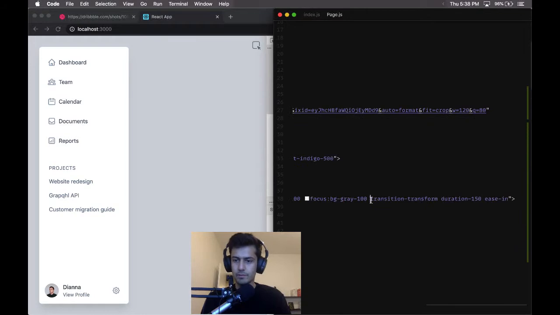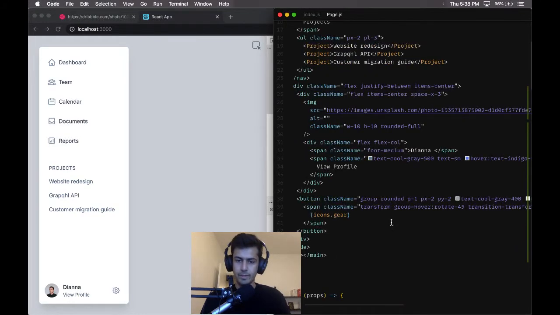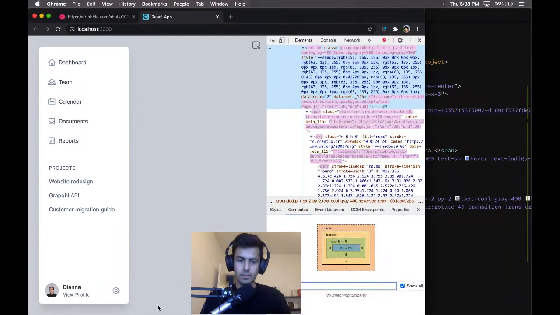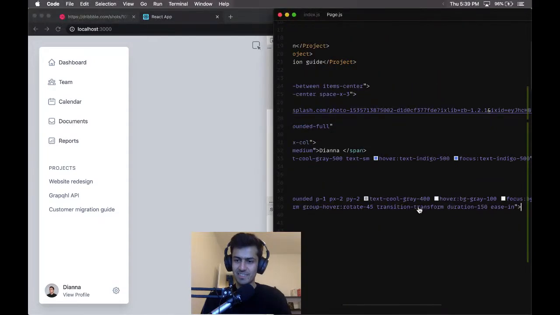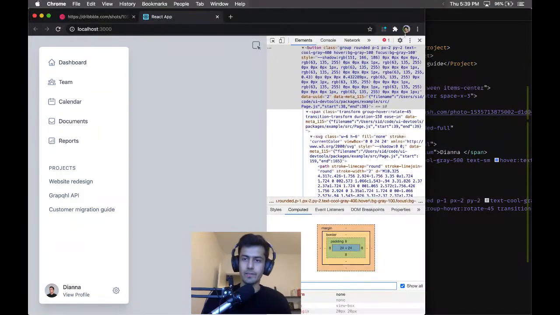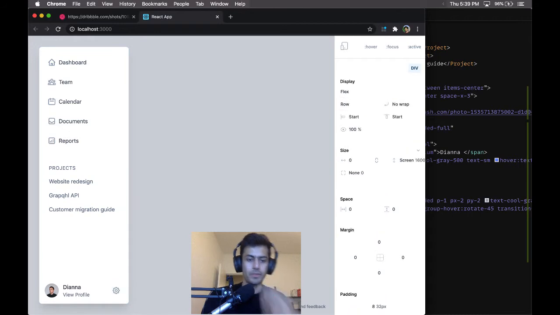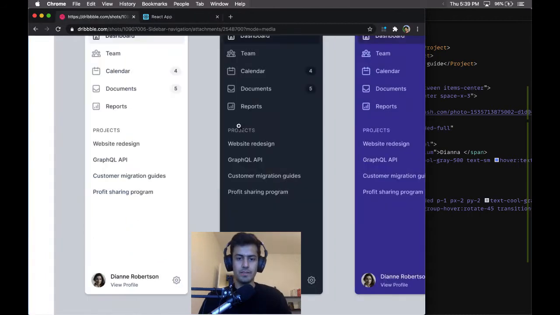Oh, I know why, because I've applied all of this to the wrong element. This should be here. Does it work now? No, it doesn't. Transform, transition transform, duration even. Okay, I need to learn a little more Tailwind to be able to do that. That's okay. Let's make this dark version.